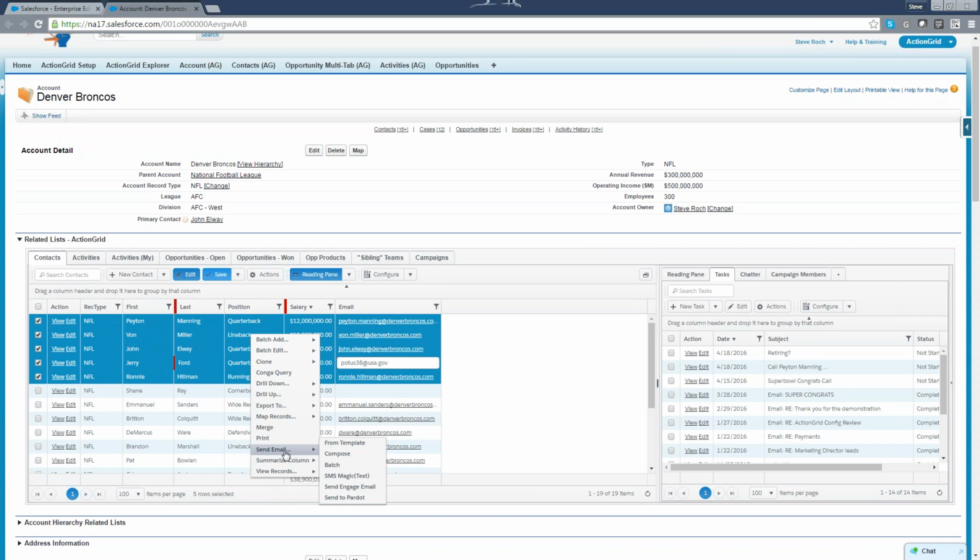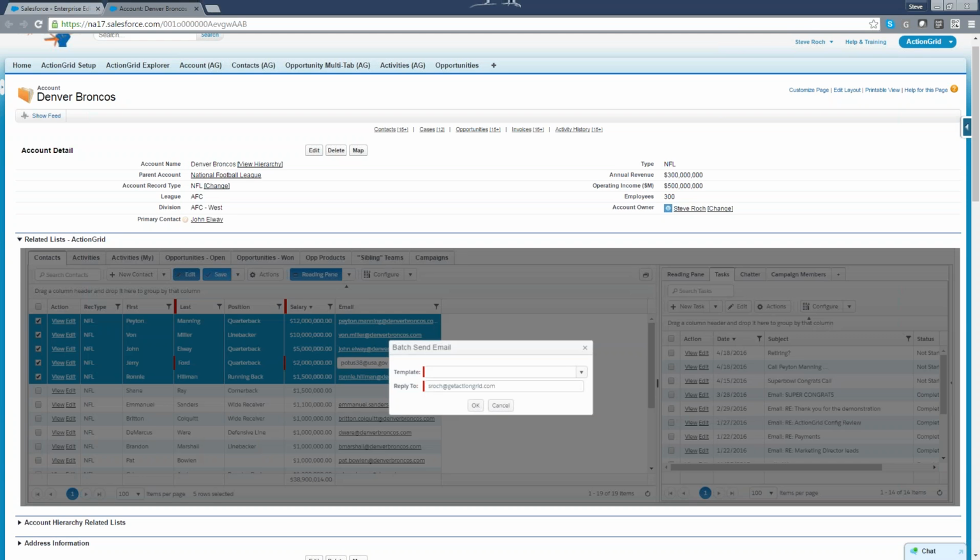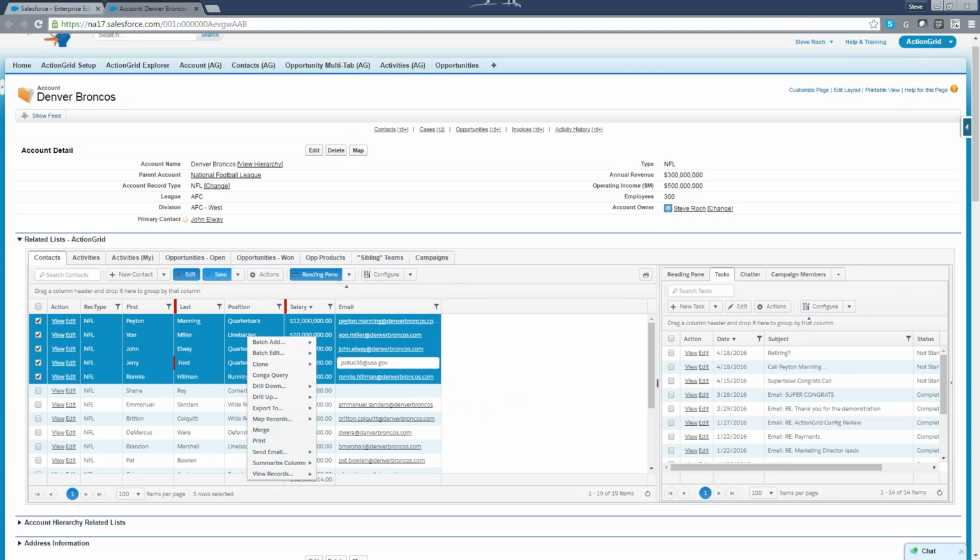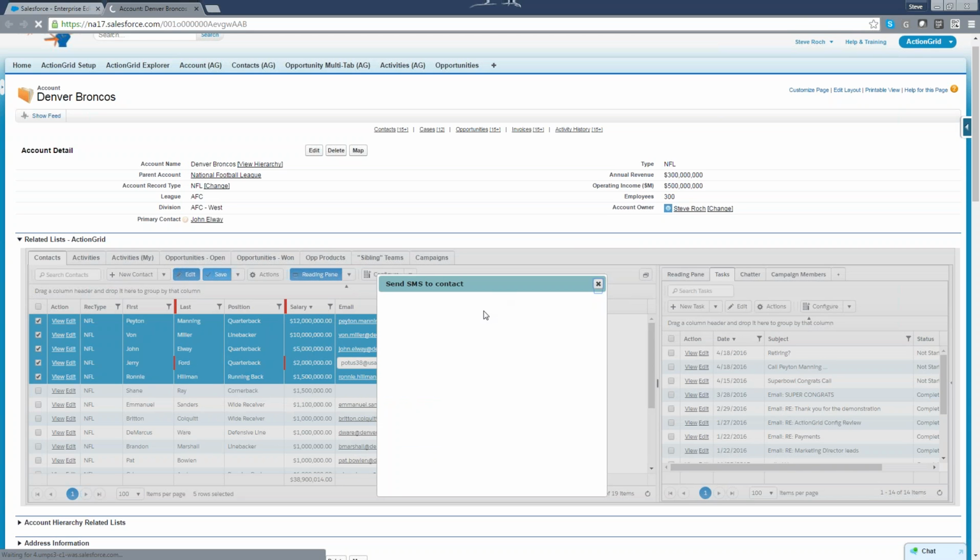We have integrations to Pardot, Pardot Engage, you name it, we've got it. If you want to send a batch email to all those people, you'd simply send a batch email, choose a template. That's a Salesforce template to do that. I'm not going to do that one. You can also batch SMS people using an integration that we have with SMS Magic, which is another commercial app exchange partner. And if you've got texting and mobile numbers, you can just come up here and batch SMS text those people, and it'll do it just like it's a batched email.